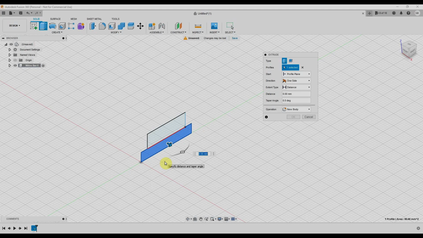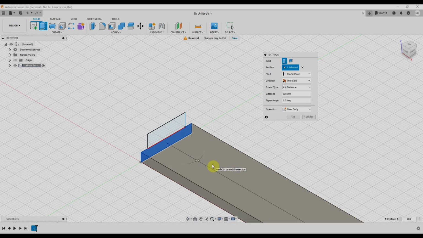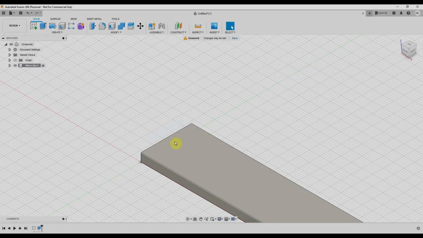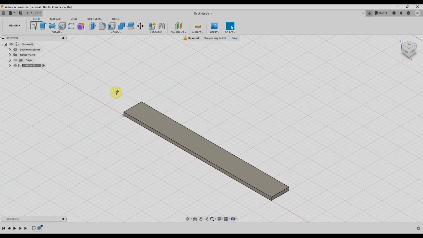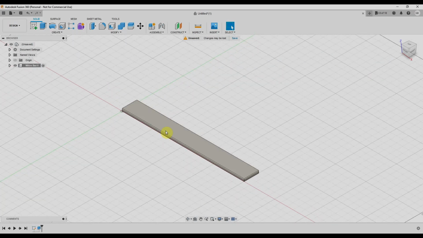Now a little arrow appears, and I could drag that arrow either way to get it to the size I want, or once again I can just type the number in for the length I want this item to be, and I want it to be 200 mil in length, so I'm going to type 200 and I'm going to press enter. Then I'm going to scroll out so I can see the entire length.